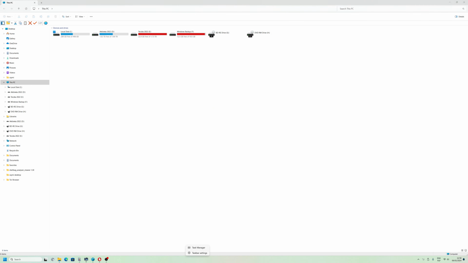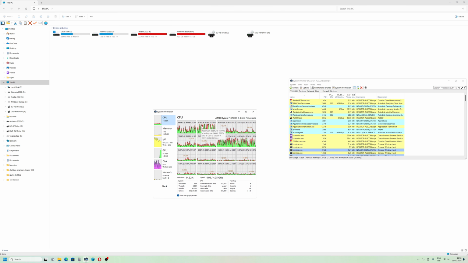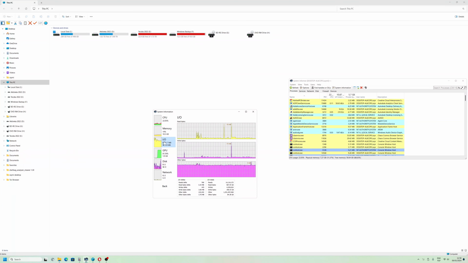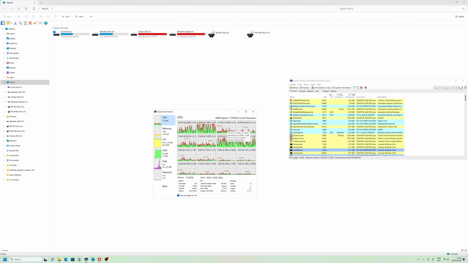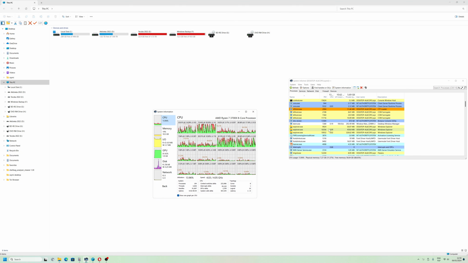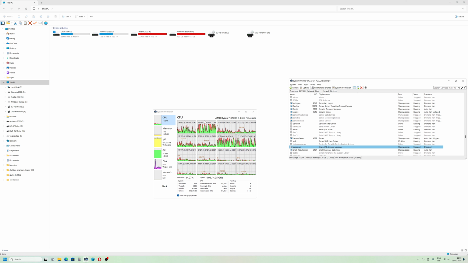Hello people, today I will be talking about hard drive and CPU processor usage, and I will tell you what services I disabled because I had a problem with high usage of the hard drive I/O. I will tell you what services I disabled in order to fix that issue, because there are plenty of services you need to pay attention to, especially when you are using Windows 11.